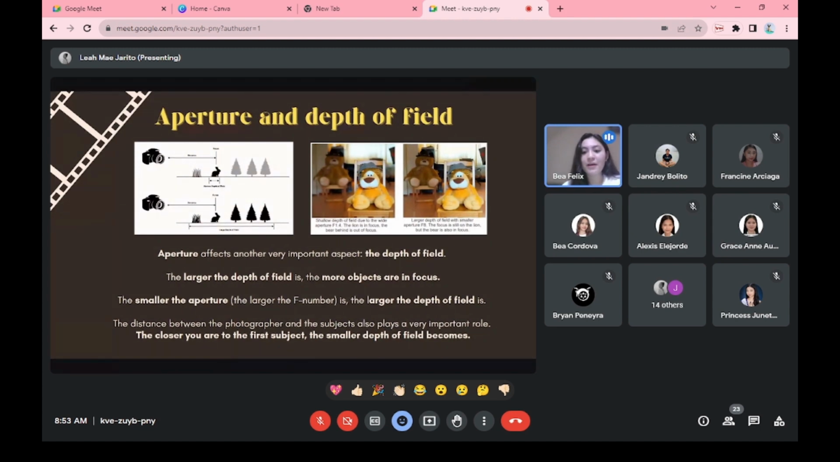In addition to the amount of light reaching the sensor, aperture affects another very important aspect, which is the depth of field. Imagine several objects located at different distances from the camera. Say a person 5 meters away, a bear 7 meters away, and a tree 10 meters away. The camera sees them all. But the question is, which objects are in focus?